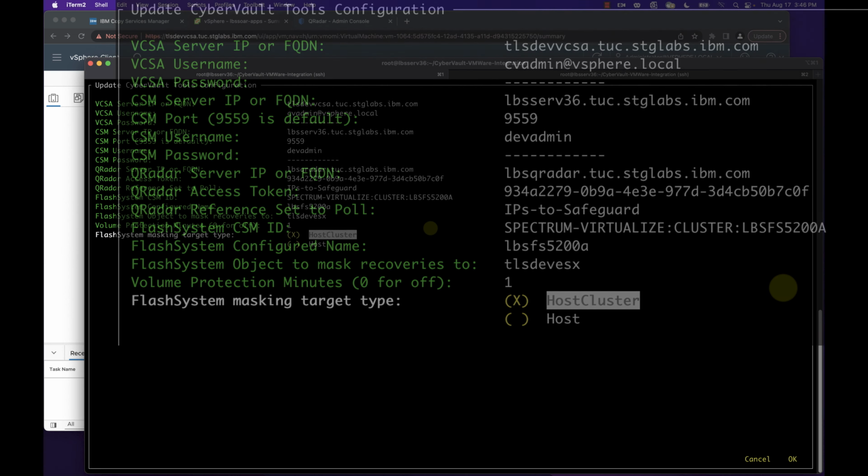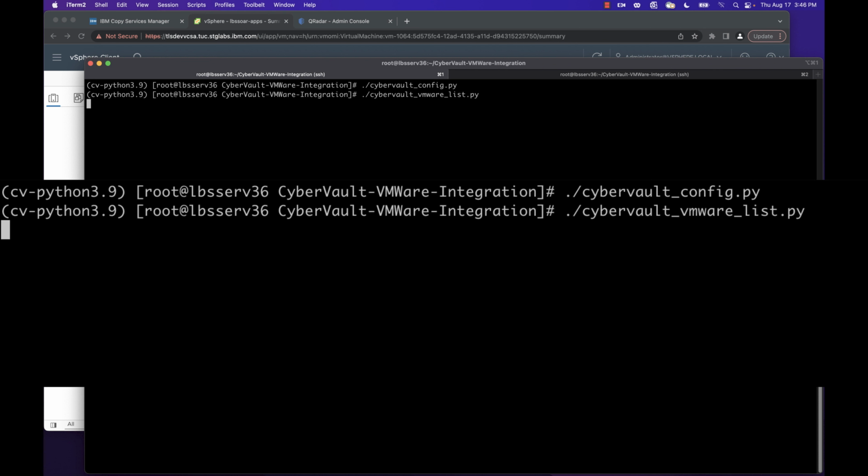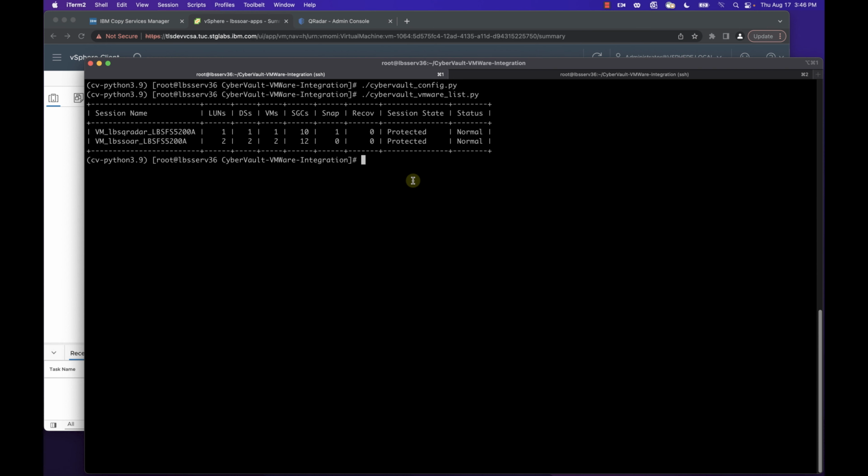And then we're restoring to a cluster instead of just directly to a host. And if we use the command line utilities, take a look at what it knows about the environment, you'll notice that it takes a little bit of time every time we run one of these scripts. That's because it's a stateless architecture, intentionally not caching or storing any information, so that every time it runs, it has correct information. You can see that we've got the 2 sessions we looked at over here in Copy Services Manager. One has 1, one has 2, same for data stores, same for VMs. Normal status and protected session state.